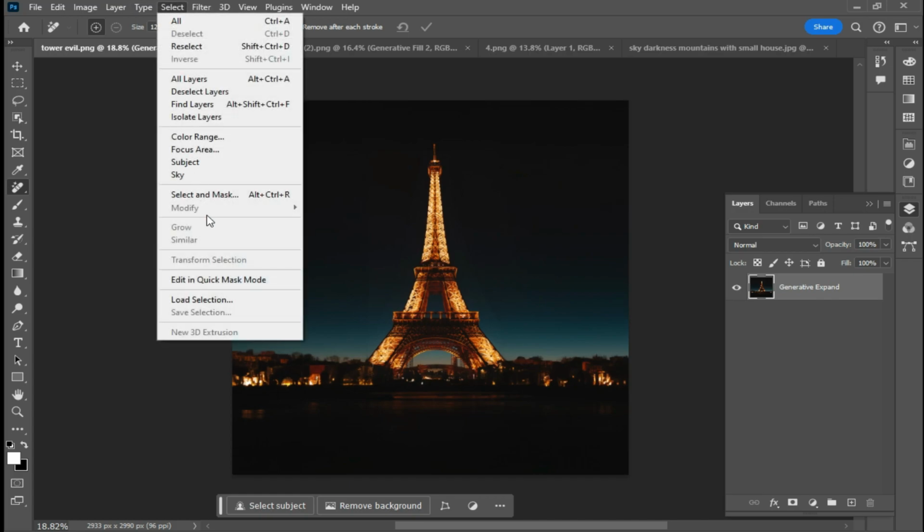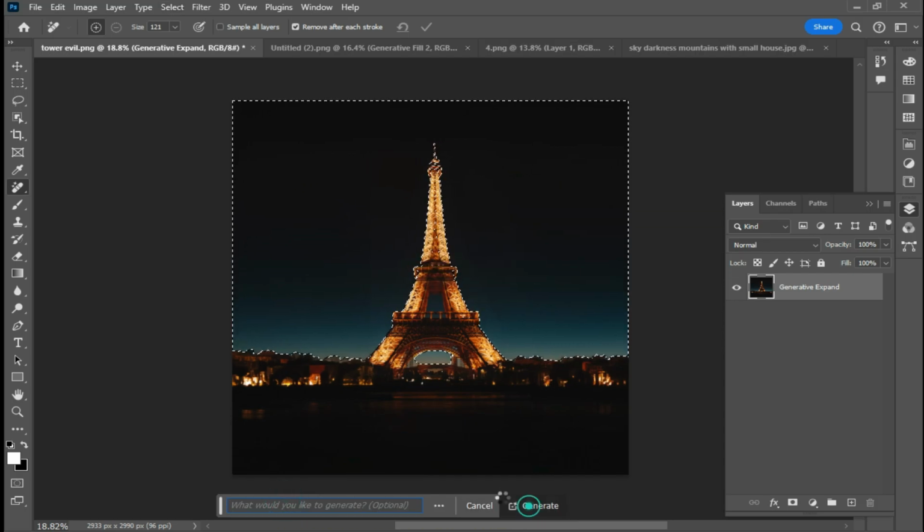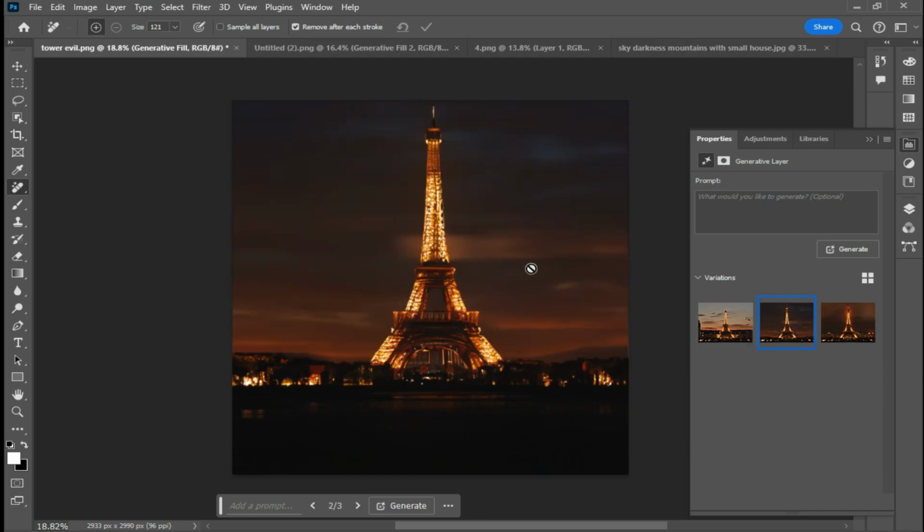You can also change the sky. Go to the Select menu and choose Sky. And then just click on generate without typing anything. Then you see it gives you more options. Looks great, you choose one you like. Really, Photoshop now is so different and so easy.